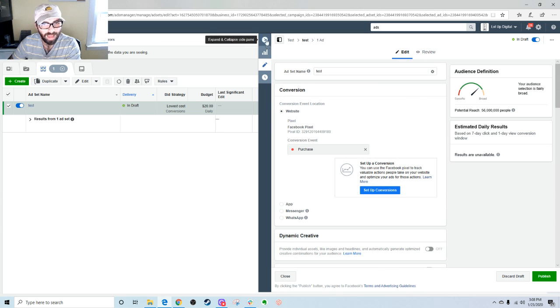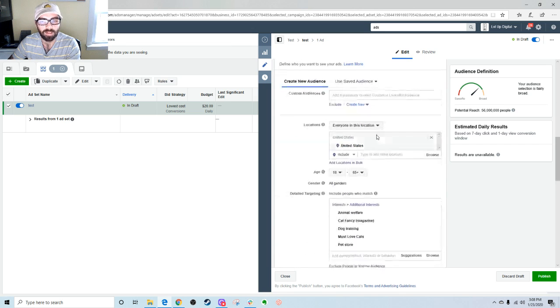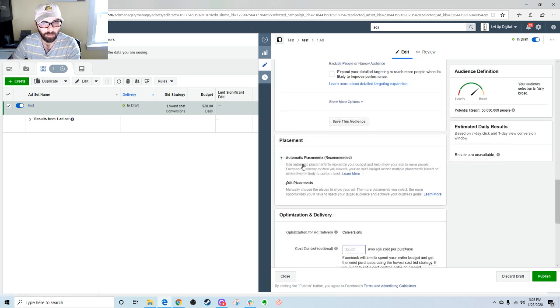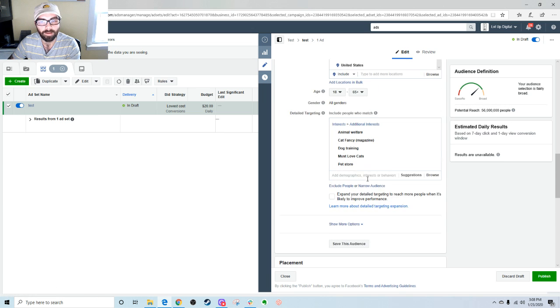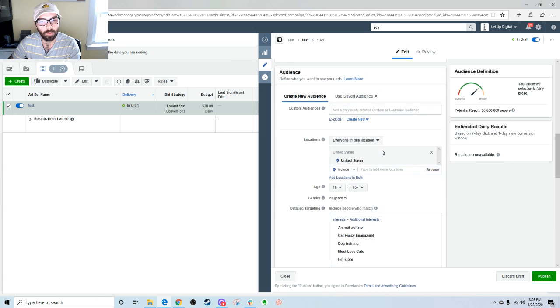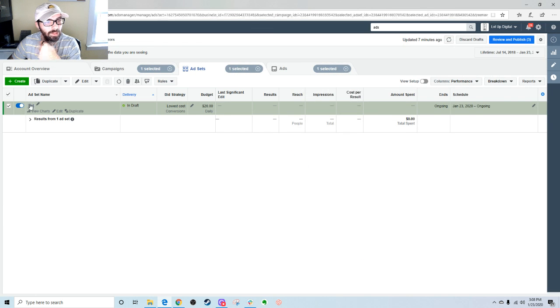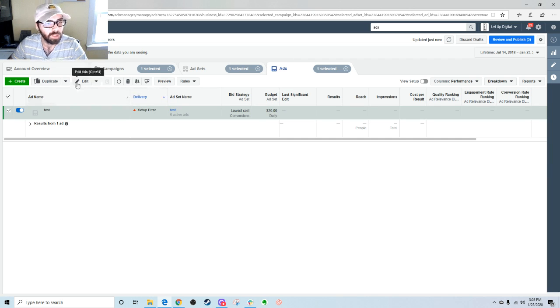So that's basically ad set. The main thing you do in the ad set is just pick who you're going to target. Really all this other stuff, where they're going to see it, is most of the time automatic. So the main thing you're doing here is who you're going to target. Now if we click this, it's going to go down to the ad level, and then we can hit edit right here, or we can hit it right here.